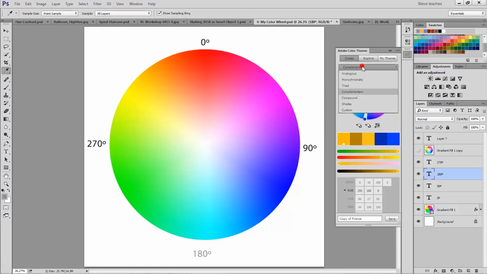And compare that to analogous colors. Analogous colors are colors that are close to each other in the color wheel. So we see analogous colors like this range from orange to yellow are very similar to each other. There's not a great deal of hue contrast, but if we look at complementary colors, we do get a great deal of hue contrast with complementary colors.